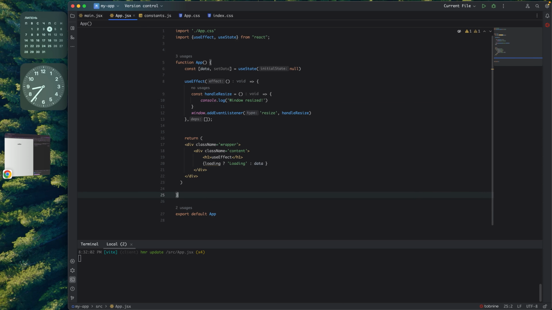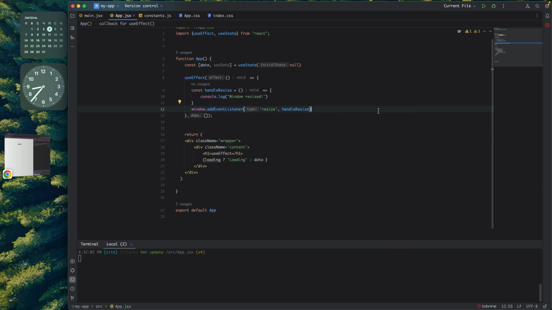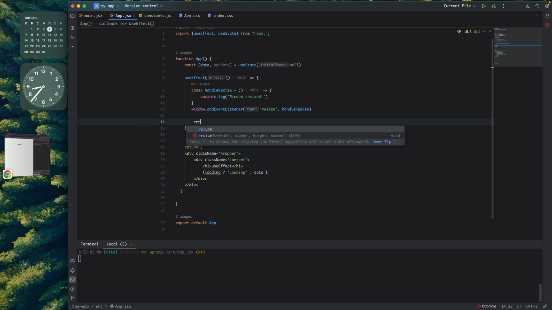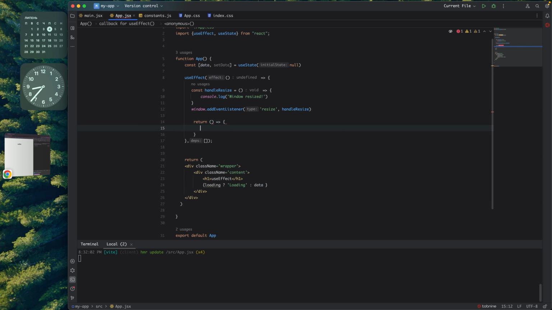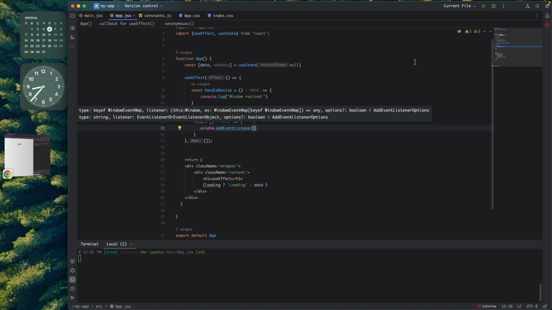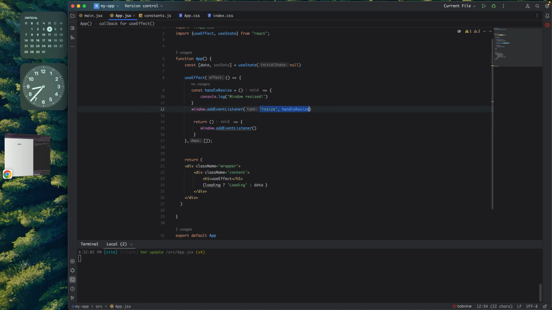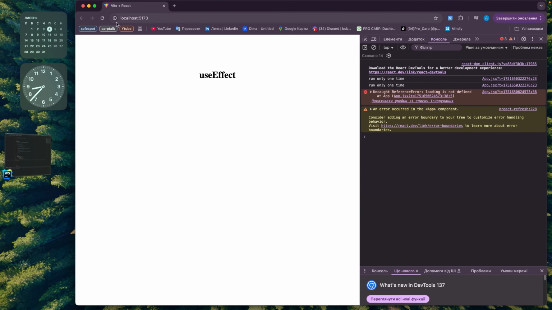And if we need to do componentWillUnmount, as I said, we should return something. It will be like return, and window removeEventListener. We can copy this information. Oh my god, removeEventListener. So let's check how it will work.